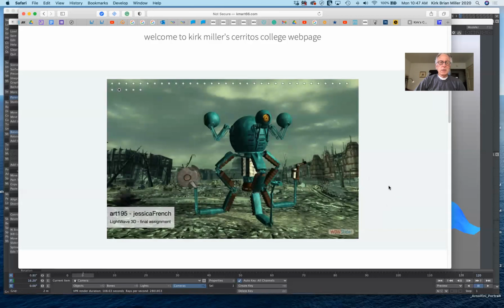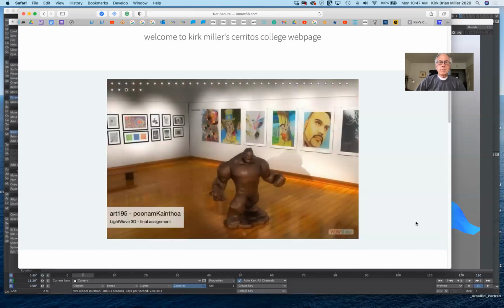This one Jessica did not that many semesters ago. And again, she didn't do the background, but she integrated her robot into the background quite nicely. Really, really a nice job. Really beautiful. So that would be another good example. There are a number of people that like doing robots.